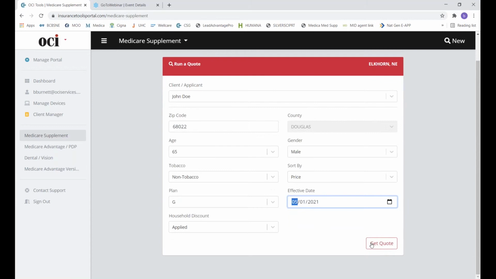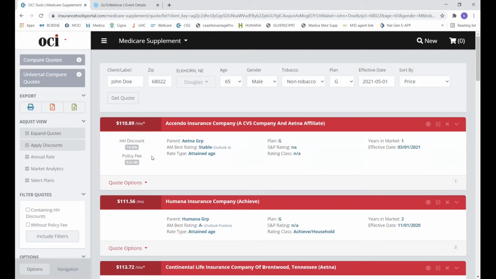Once you've done all of those things, you can go ahead and click Get Quote. It may take a couple seconds here, but it will generate all the different carriers that OCI works with. So one thing to keep in mind, just because it is showing up, does not necessarily mean that you are appointed with them. So always double check that before actually quoting somebody with a carrier and actually writing an application.